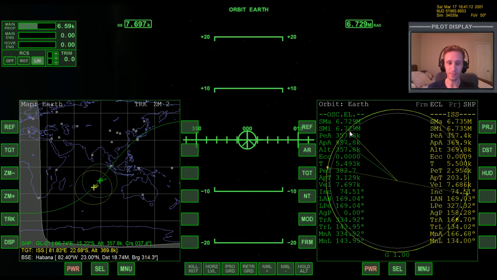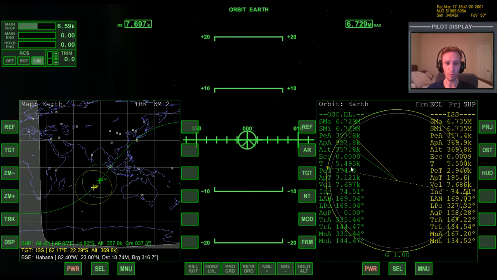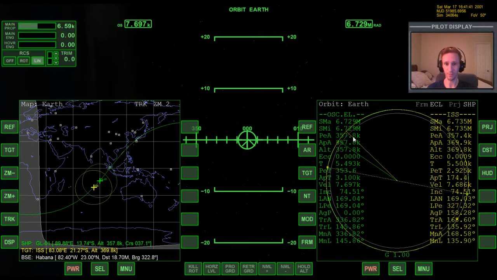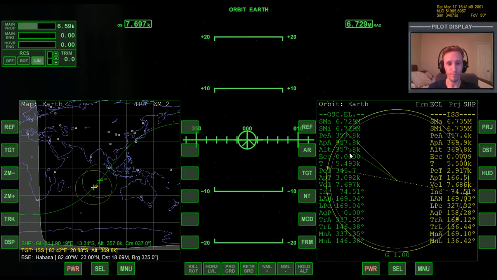Because we're now basically at the same height as the ISS, that also means that our orbital period, the time that it takes us to circle the Earth, is now almost exactly the same as the ISS, and our velocity is almost exactly the same as the ISS. This actually presents a problem for us. Because we are at the same velocity and everything's the same as the ISS, we're almost stuck in front of the ISS permanently. And that's something that we'll address in the next video. This video is just going to be about raising and lowering the orbit.